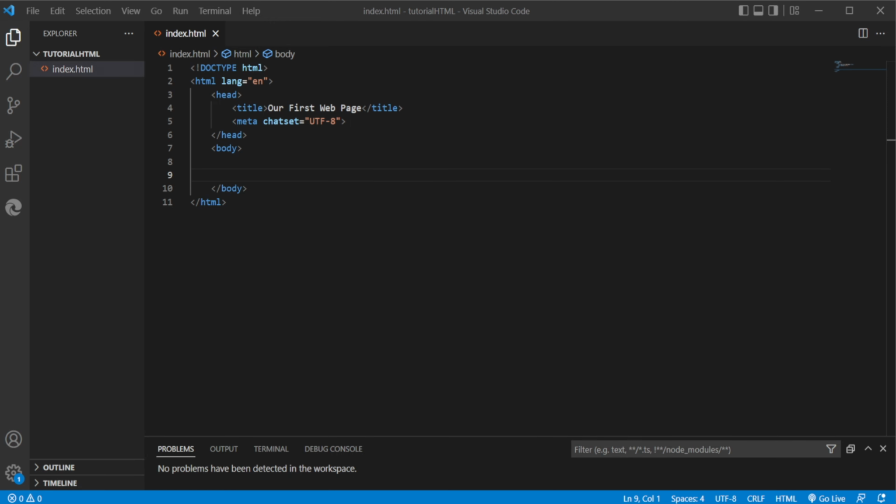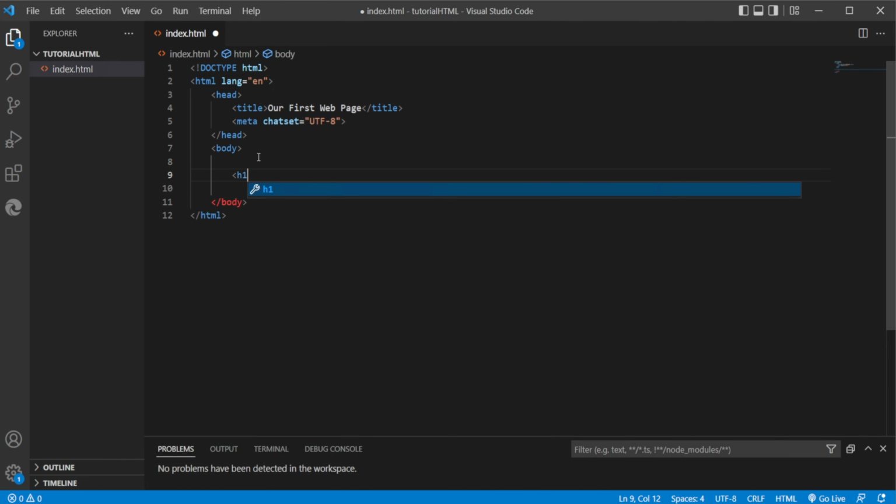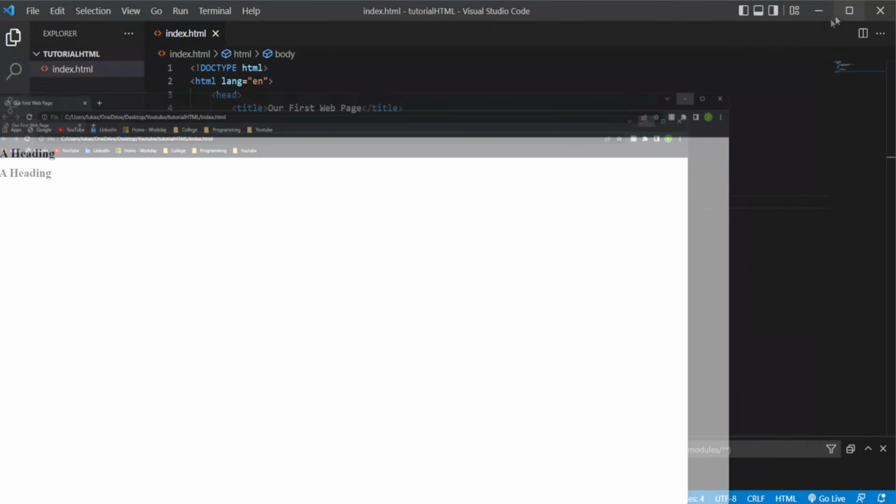The first one is by using inline CSS. So let's say that we have ourselves a header. Let's say we have ourselves an H1 header, and then let's name it a heading. Now, if we go to our page, this is what we will see. Just a normal heading.